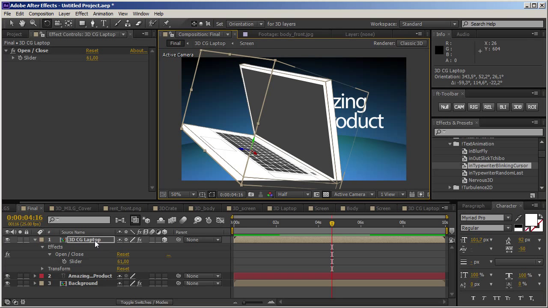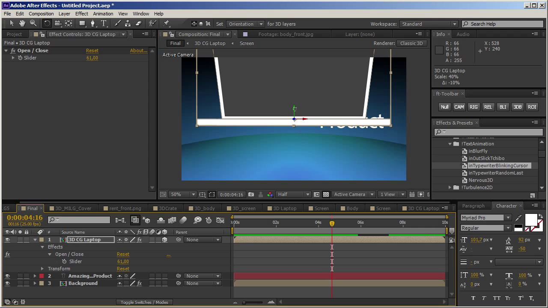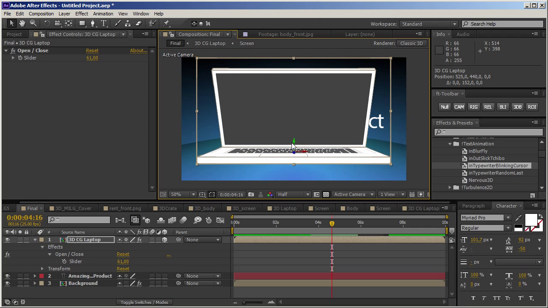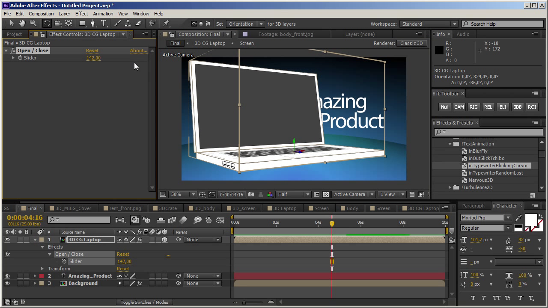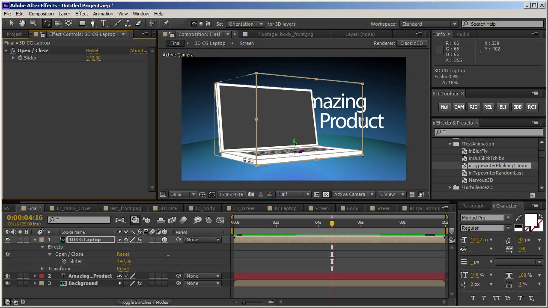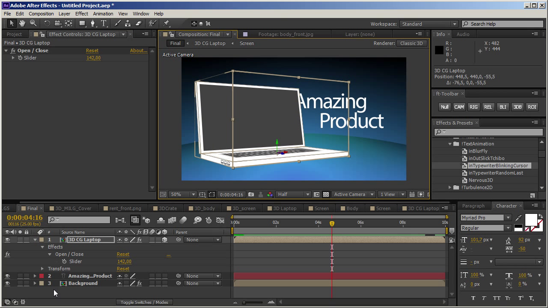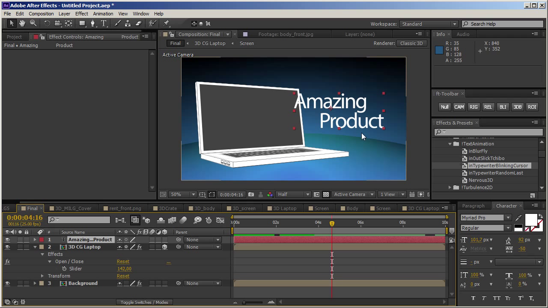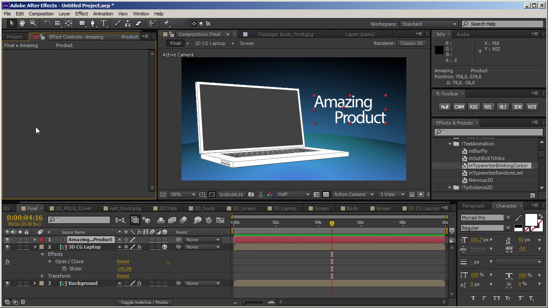So let me just reset this so it looks a little bit nicer. Transform, reset. We can scale it down. We can position it over here like this. Move it like that, and maybe open it up a little more and scale it down further. And again, move it over here. Amazing product. We can put the text on top like that. Maybe make it a little bit smaller. And here's our three-dimensional laptop, and that is multi-cuber.